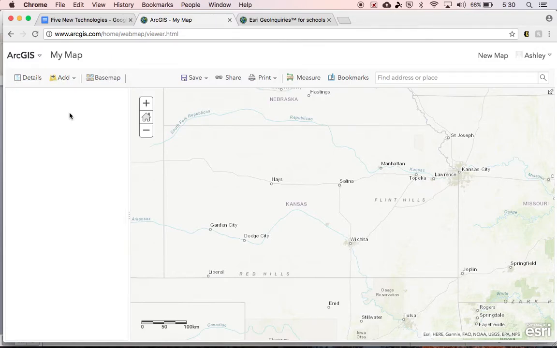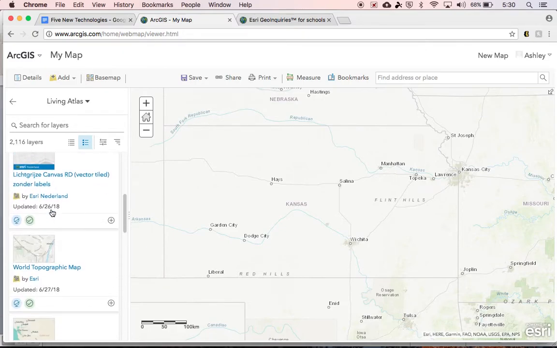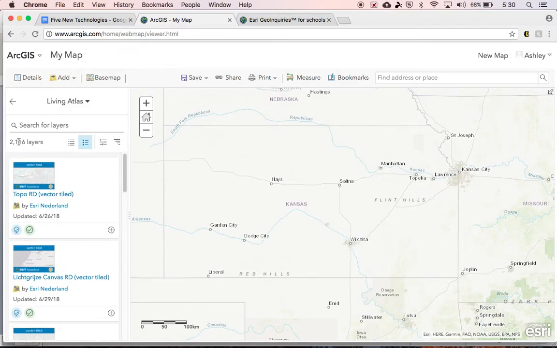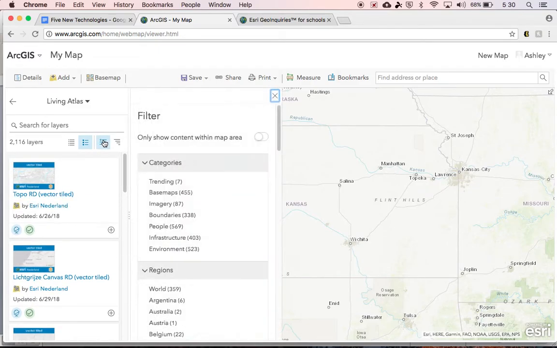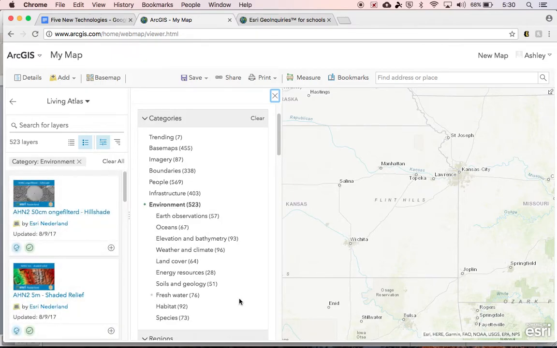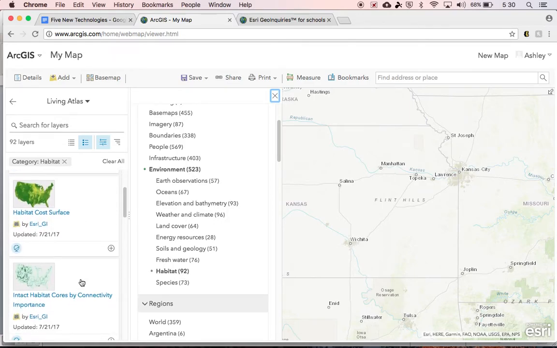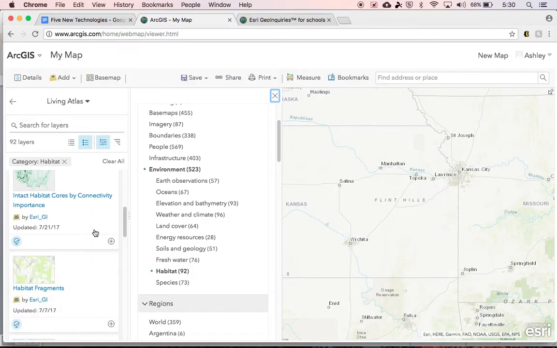I go to browse living atlas layers because I'm still kind of figuring some of this stuff out. There's a lot of stuff here. When you just start looking, there's 2,100 layers. But if you go over, you can see and filter with a lot of other categories. So if I'm thinking about my natural resources class, these could be things that we look at here. If I click habitat, I can scroll down and see all of these maps that I can overlay on my base map.